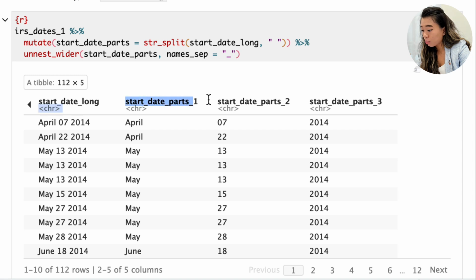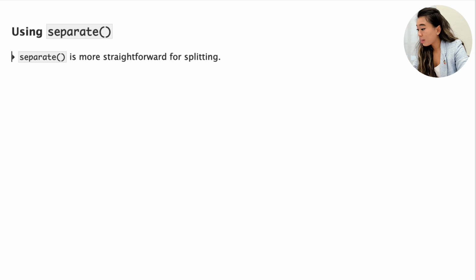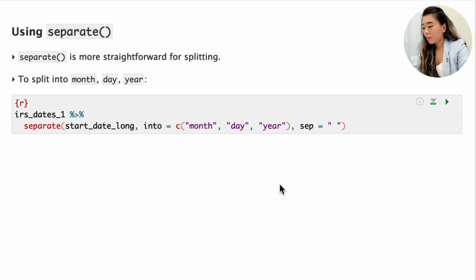Our dates have now been split into 3 different components. We have our month column, our date column, and our year column. However, while this does work well, the code is quite cumbersome. A better solution for splitting the start date long column into different components would be the separate function. As we just mentioned, the separate function is much more straightforward for splitting strings. To see this in action, let's try the same tasks that we just performed with the string split and unnest wider functions with the separate function.